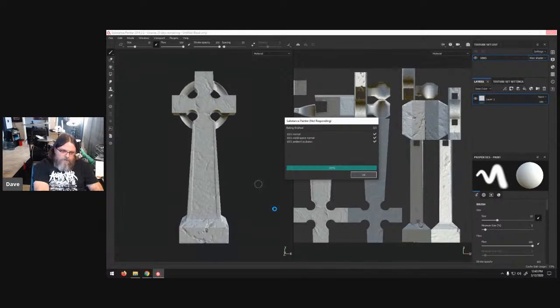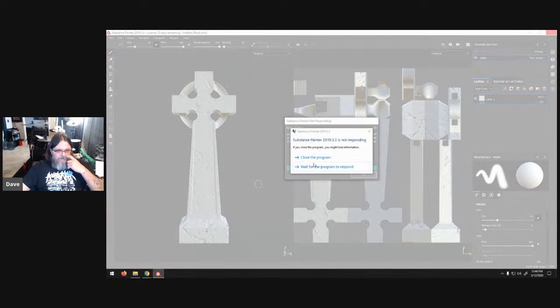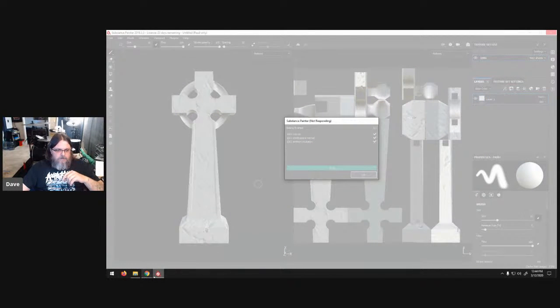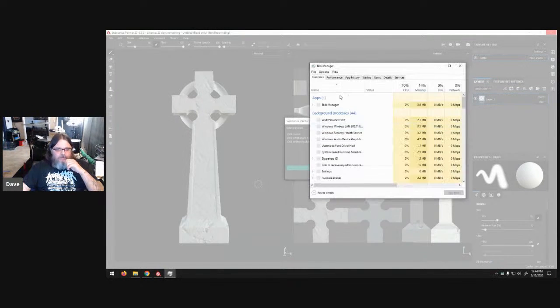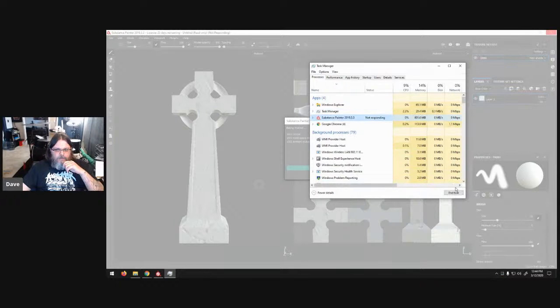Let's Alt F4 this bitch. Bam. No. Wow. It's got my GPU locked up. Program to respond. Close window. Substance Painter and task. There you go. Yeah, I know they did wrong.